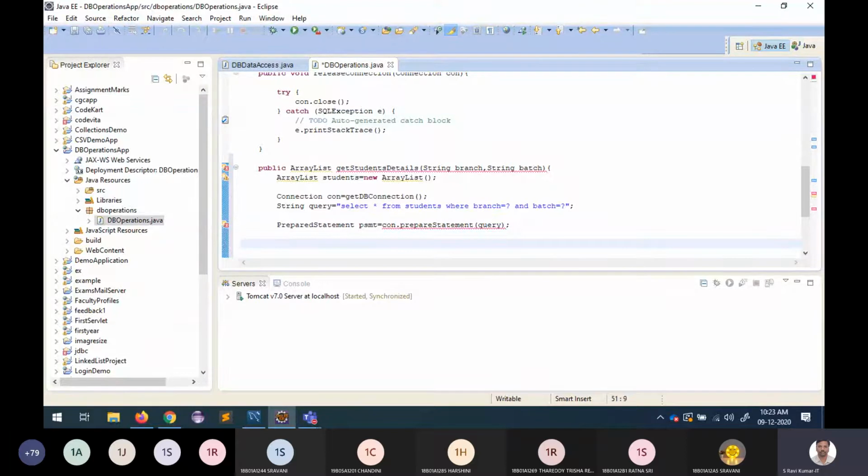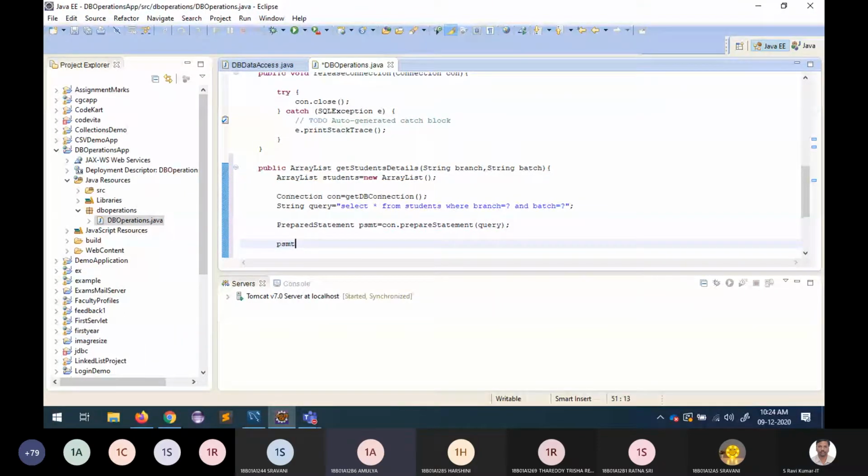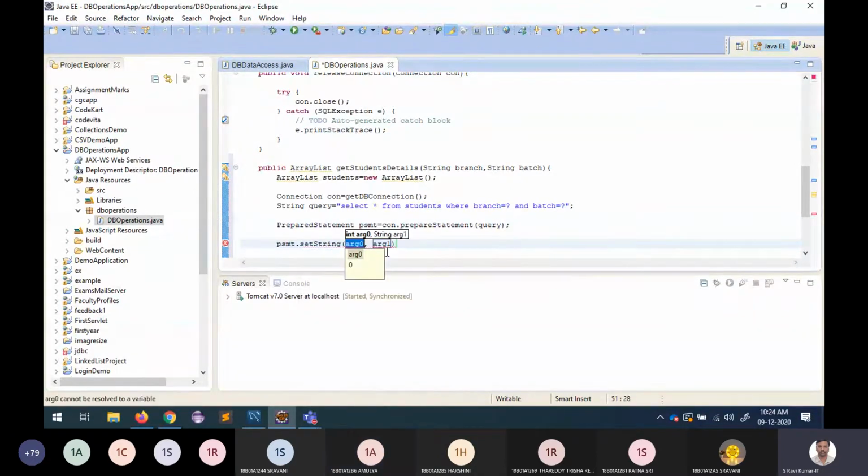Next, after this prepared statement, we have to set the values for the question marks. How do we set the values for the question marks in the query? psmt.set... setString, very good. Set string for the question mark. For the first question mark, what value do I have to set?